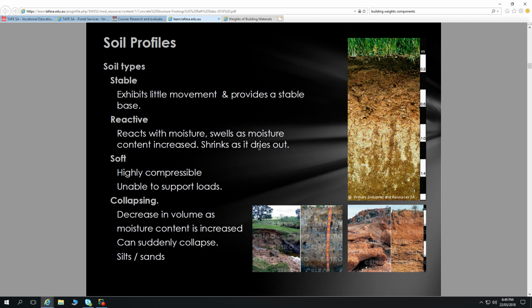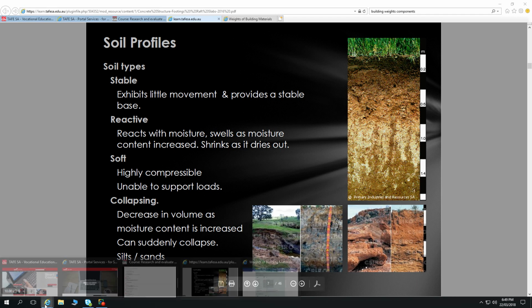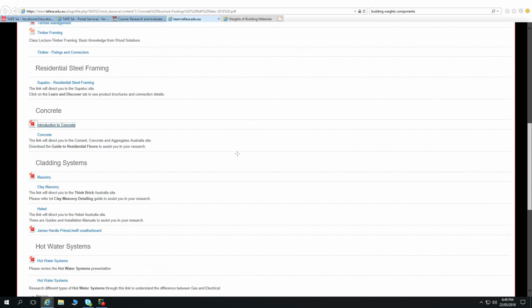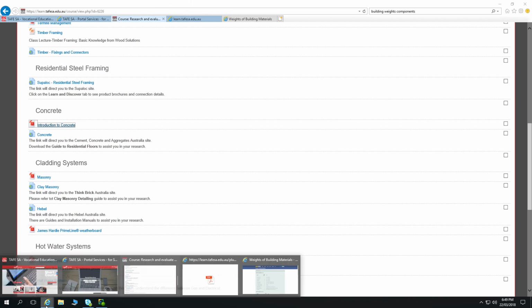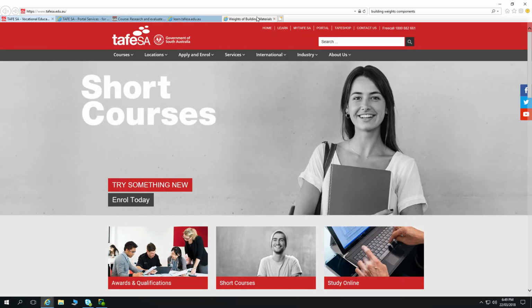So soil profiles. Stable soil exhibits little movement and provides a stable base. So not a lot of that in the Adelaide metropolitan area. There is a bit of that. In fact, what I'll quickly do is have a look and see. I'm pretty sure we'll be able to find a soil map for Adelaide. I'll just do a quick search of that.